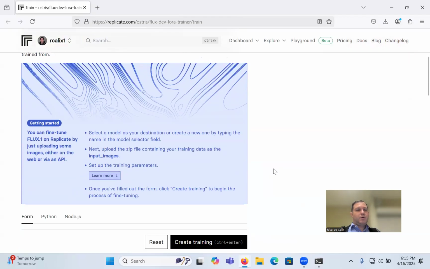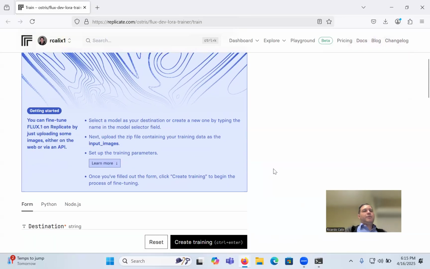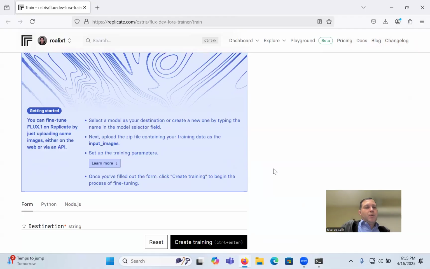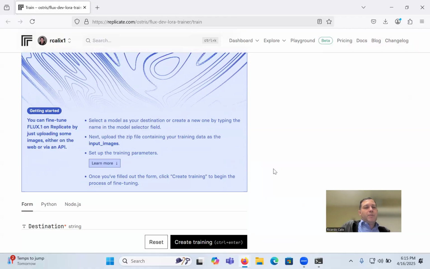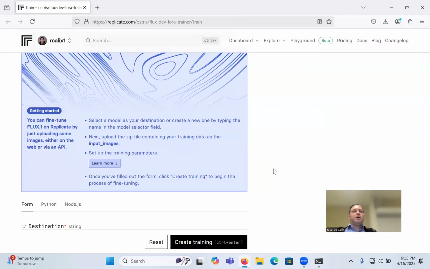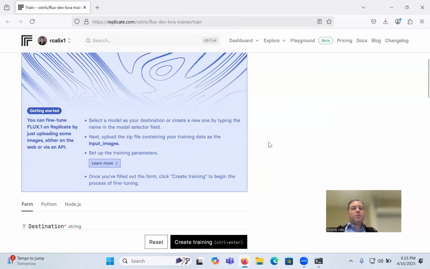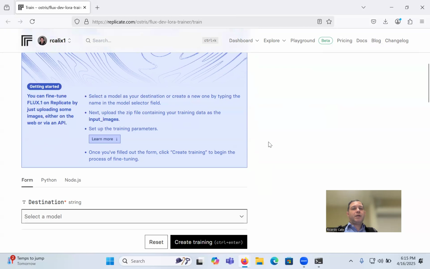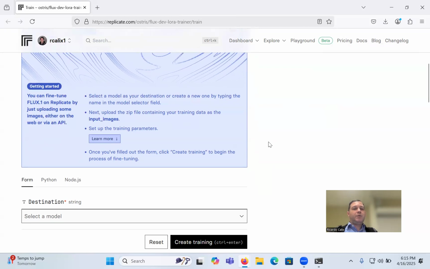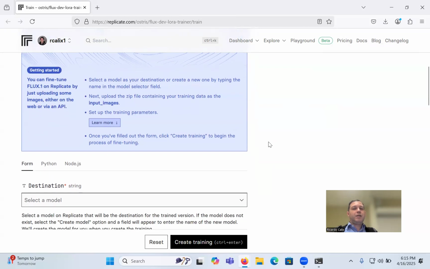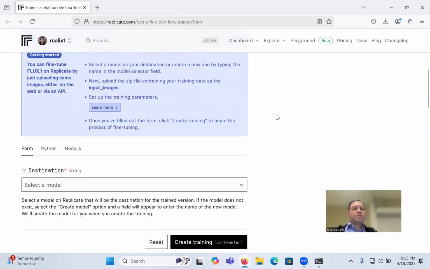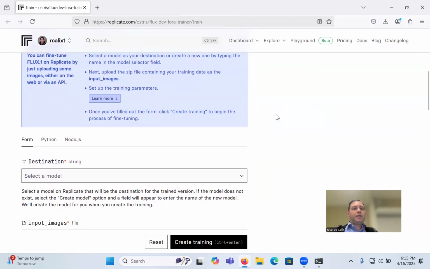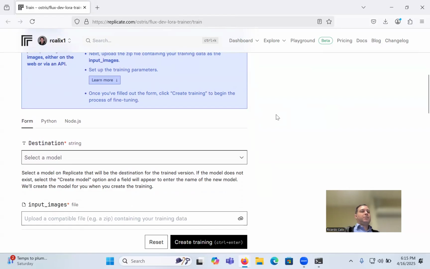Okay, so getting started, you can fine-tune Flux.1 on Replicate by just uploading some images either on the web or via the API. Select the model as your destination or create a new one by typing the name in the model selector field. Next, upload the zip file containing your training data as the input images. Set up training parameters. Once you've filled out the form, click Create Training to begin the process of fine-tuning.